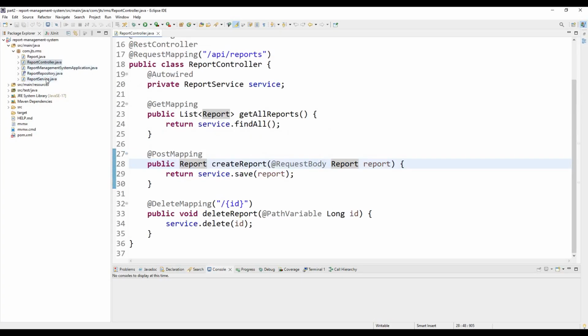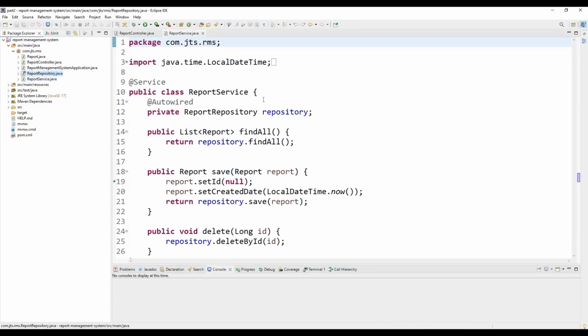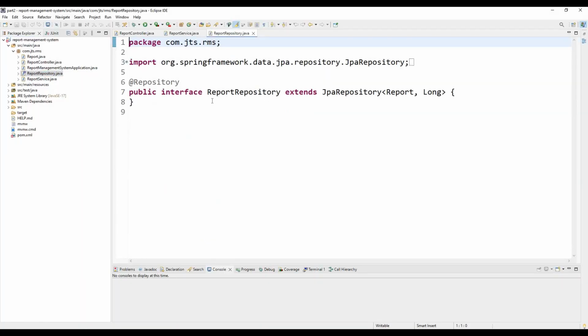Now let's open the service. But before that, let's understand the repository. This report repository extends JpaRepository. This JpaRepository already contains default methods like findAll, save to store data into the database, and deleteById. All these methods are available by default, so we have not modified or defined any method here. If we need any custom parameter or custom method, then we need to define it in this particular repository.